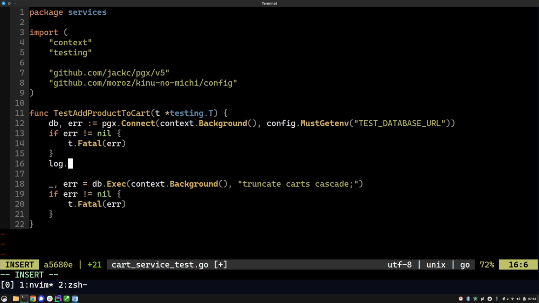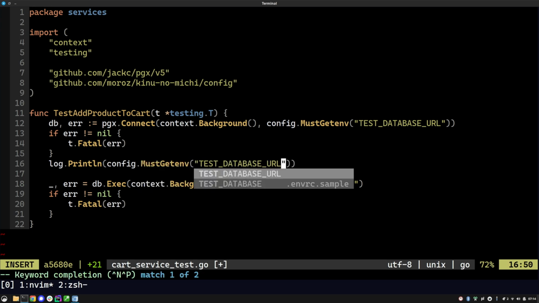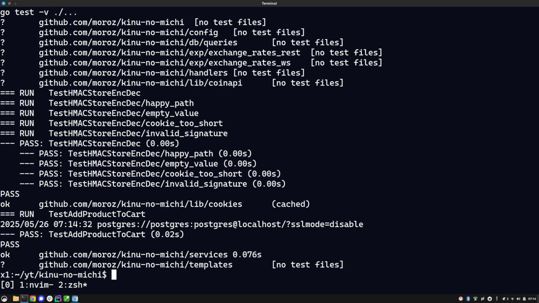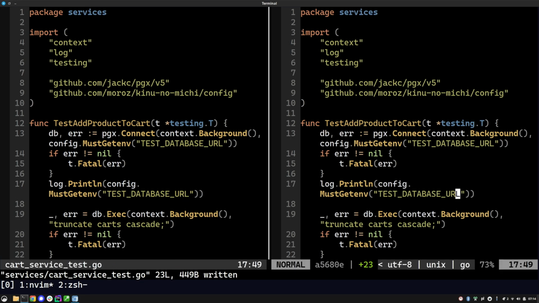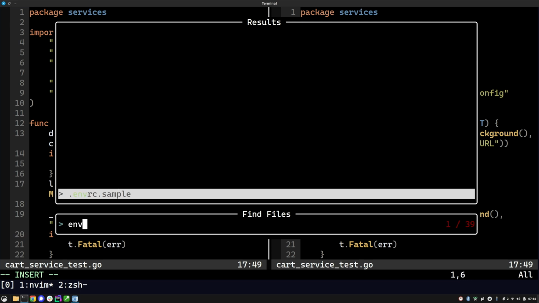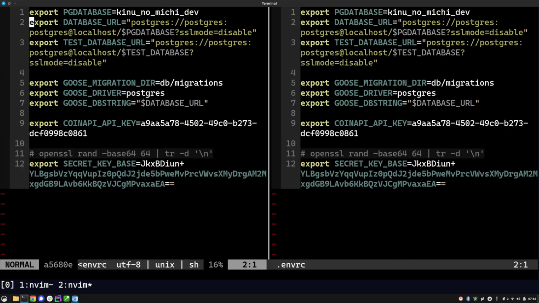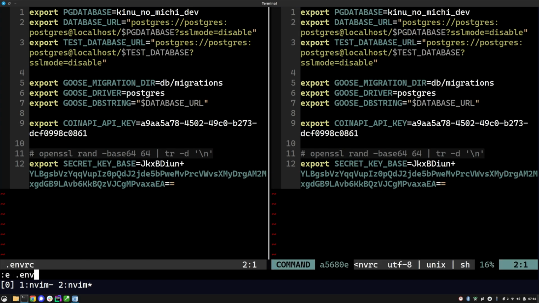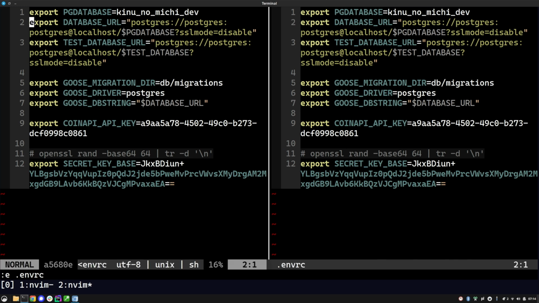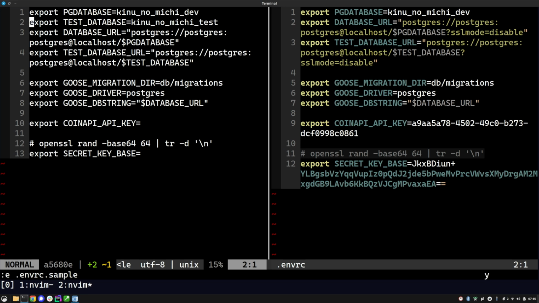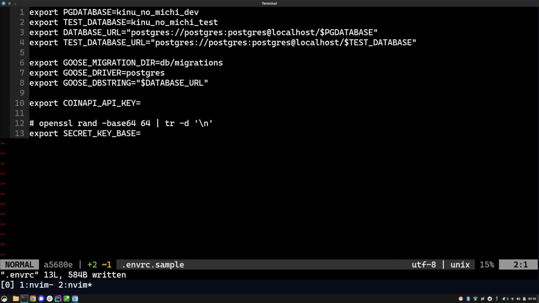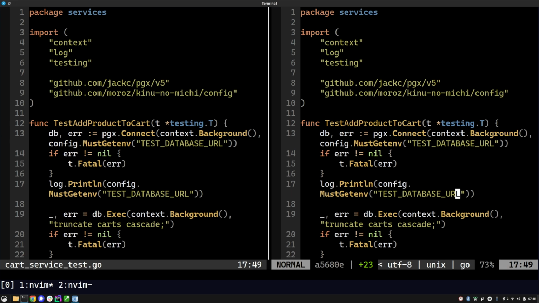A log println, config must get env test database URL. I don't know why it's passing if we did not... Oh shit, okay. I don't know why it's passing because, yeah, sorry. envrc, envrc sample. Okay, we did not specify the name of the test database. So the connection works, but it's connecting to the default database.